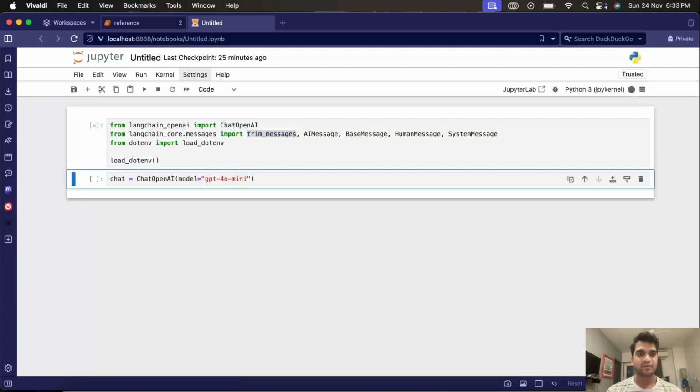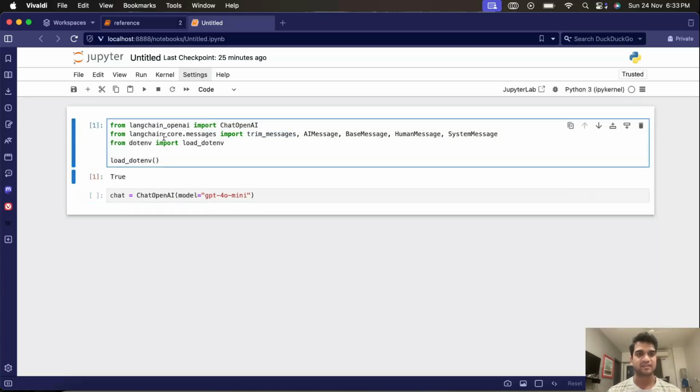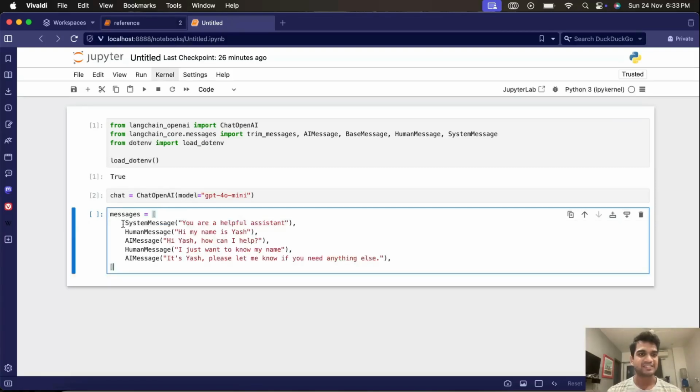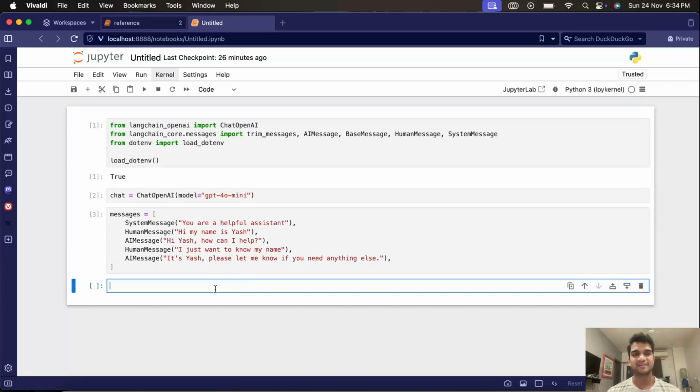So let me import trim messages from LangChain, and I'll demonstrate how exactly we use this. Let's say we have this example set of messages. This is our chat history till now, whatever we have spoken. There is one system message at the top, and then we said, hi, my name is this, and then the AI says, hi, how can I help you? Then we say, I just want to know my name, and it replies, oh, your name is this. It's a simple chat example that we have.